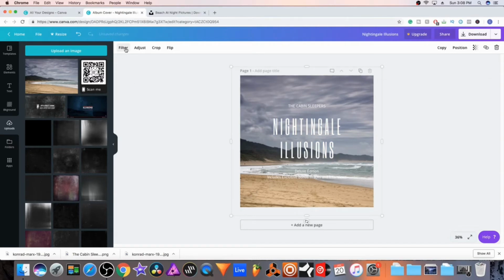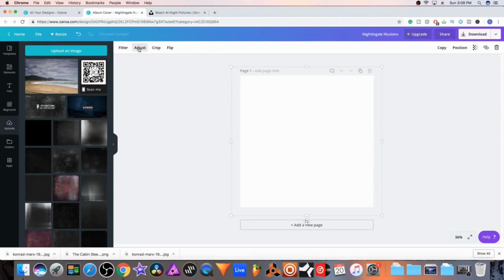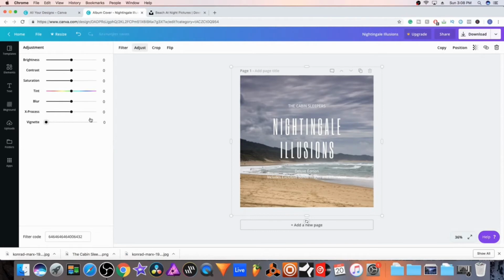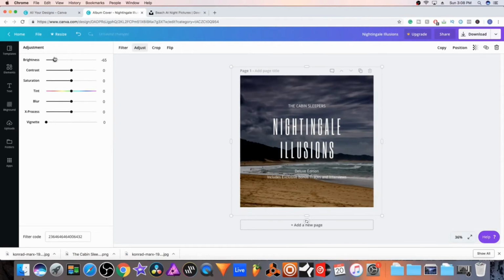If you click on filter, they have Instagram style filters, so it'll change the look of the image you select. I'm not going to do that because I gave my computer a heart attack last time I did this. But the other thing you can do is click on this adjust tab, and then you get all these sliders that you can mess with, and this is going to affect the photo.